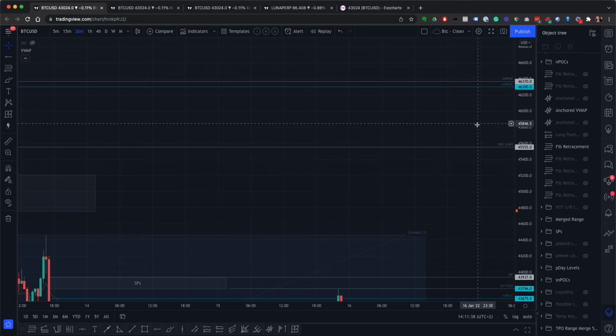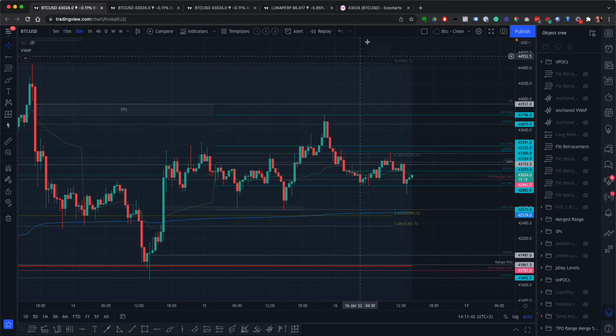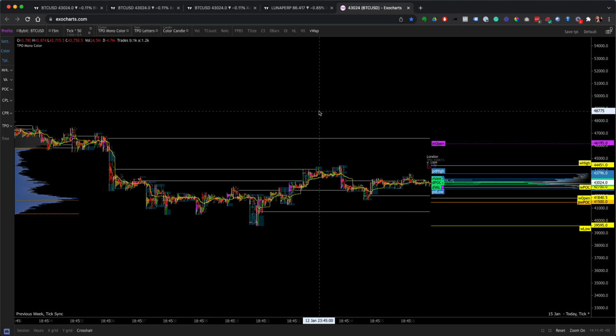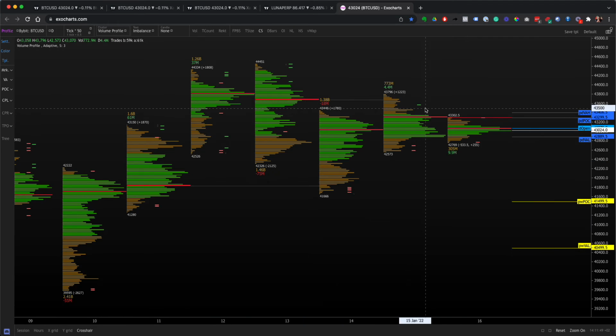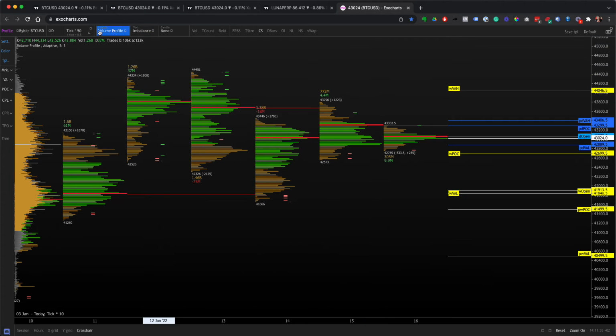And then you get a naked daily point of control as well. So I'll just show you that as well on this chart. So it's this one. Also these exo charts. So exactly the same. That was naked until it was touched. That was naked until it was touched. So it's a daily chart. This. So there we've got a new naked daily point of control above us.